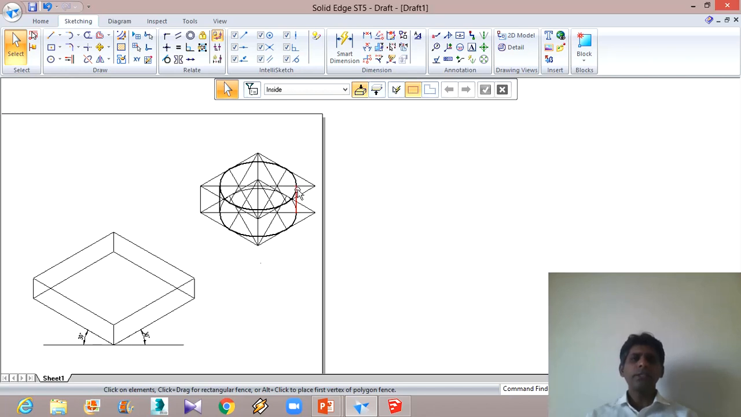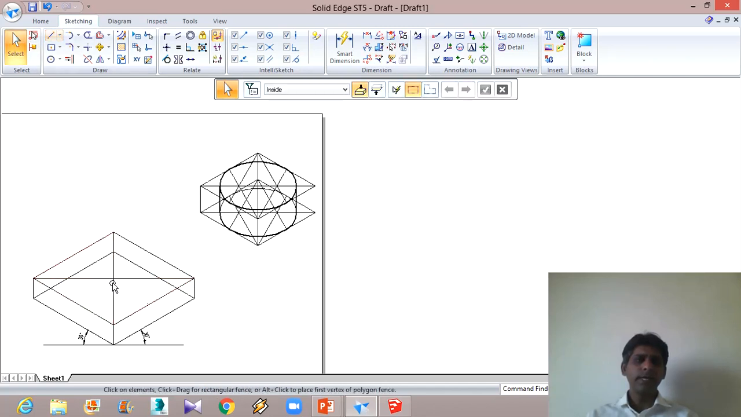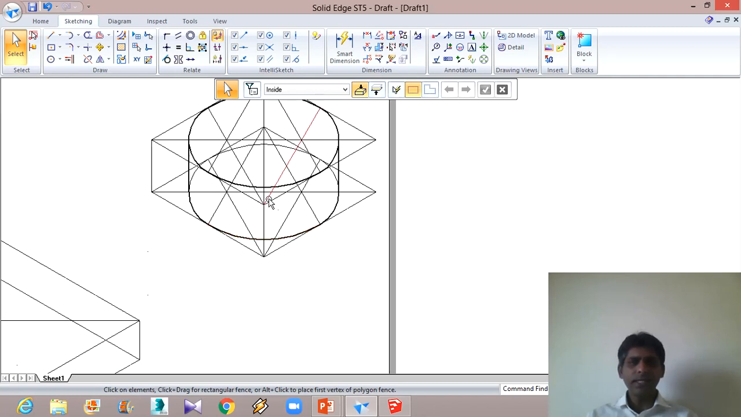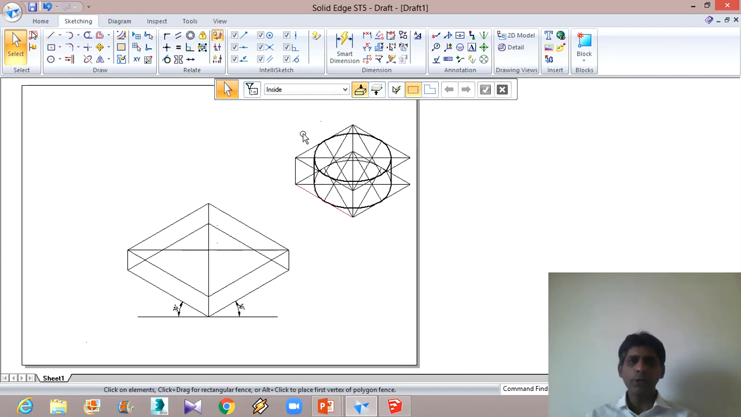This cylinder has to be placed at the center of this. So first we have to mark the center of this. So let's mark the center of this by joining these two lines here like this. So wherever they intersect, that will be the center. This point, as you can see, is the center of that. This point has to be moved to this point, and we are going to do that now.